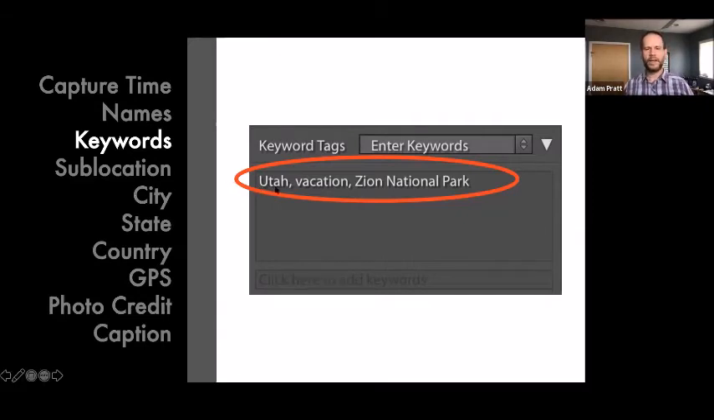Now you may notice that I added Utah and Zion National Park in this example. Those are places, right? And over here I see sublocation, city, state, country. Technically, Zion National Park is a location, Utah is a state. You can double up on some of these. I'm not trying to make extra work for anybody, but you can sometimes put these words and keywords in multiple locations. For example, if I went on a vacation to Paris, the city is Paris, but I'd probably also add Paris as a keyword because it was kind of a big deal, right? We went to Paris. That was the whole trip. So it's okay if you double up there. You don't have to, but it's okay.